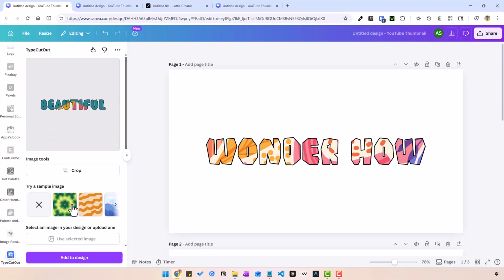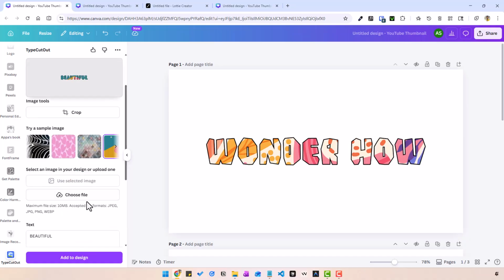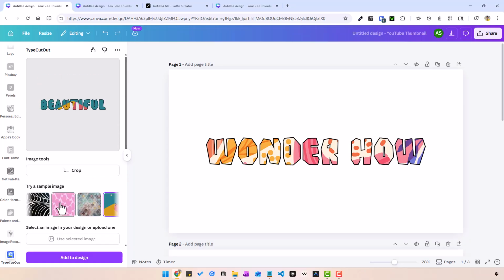Once that's taken care of, you will come over here to try a sample image that's provided here. Or you can also choose a file and then add a selected image. I'm going to use this itself for this picture. And you see that this got updated.